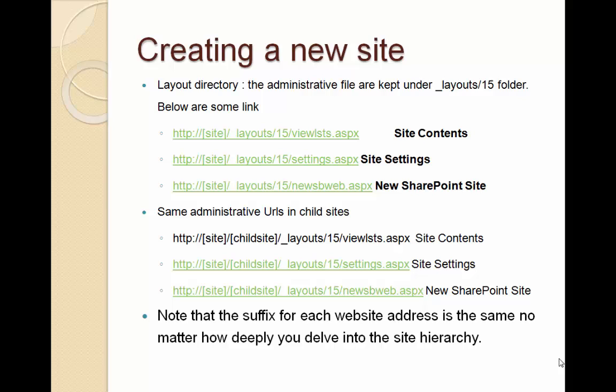Creating a new site. Below are some of the administrative pages that you're going to see over and over again when you are playing around with the site settings or the site contents. For example, the first link that you see over here, http://site/_layouts/15/viewlist.aspx, basically is the page for site contents. The second one is basically the page for site settings. The third one is the page for new SharePoint site.